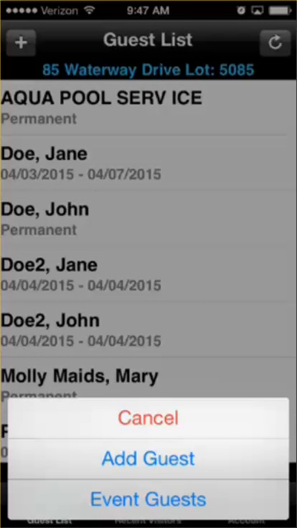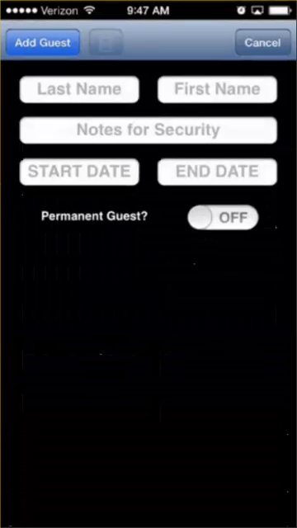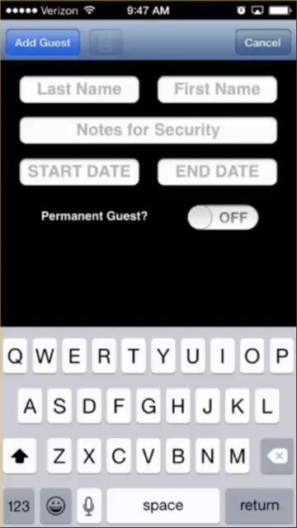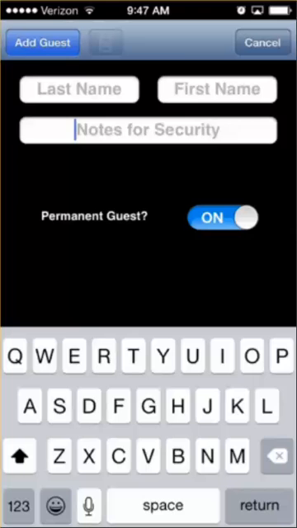Now, if you want to add more guests from either your iPhone or iPad, just click the plus button up there, and then you see you can add guests here. It's just like what you would be doing online too. You do the last name, first name. If you have any notes for security that you want to put in, and then again the start date or the end date, and if they're a permanent guest.